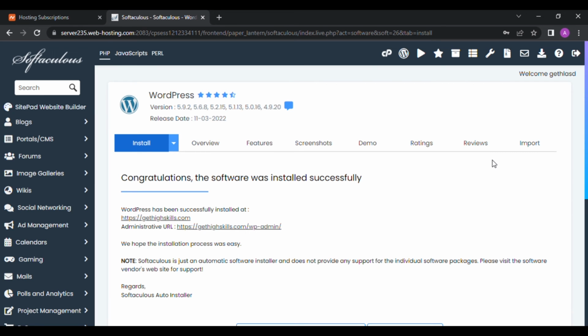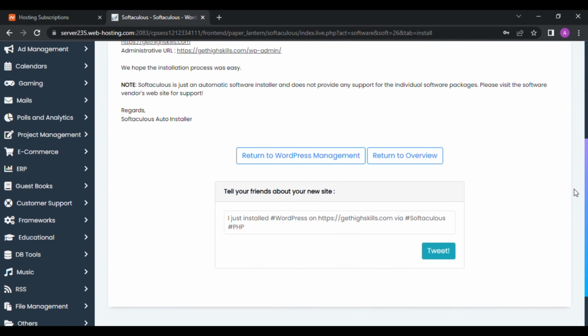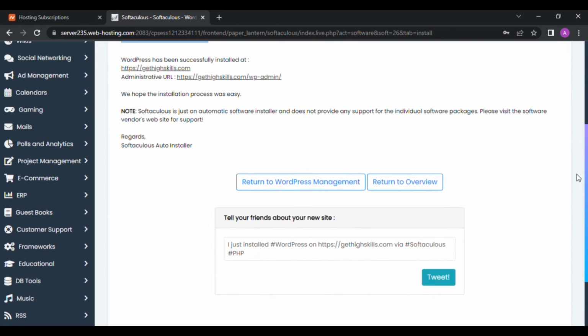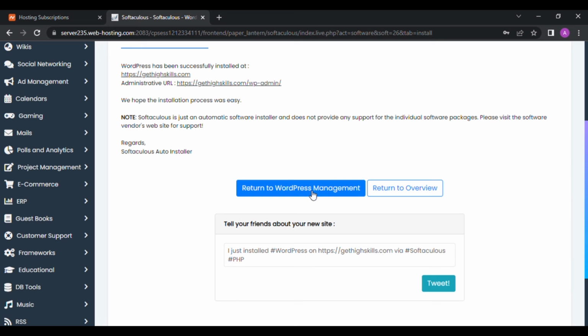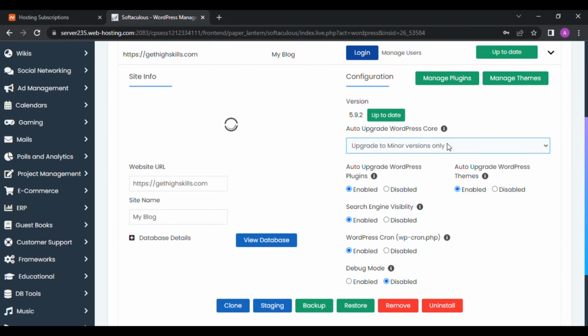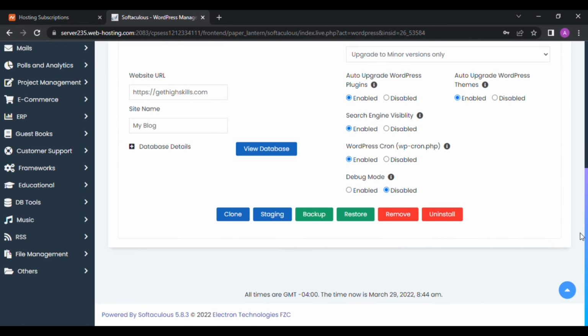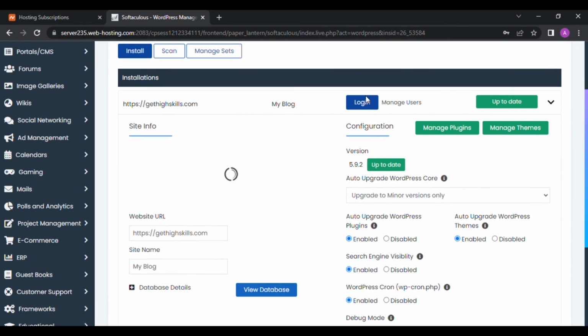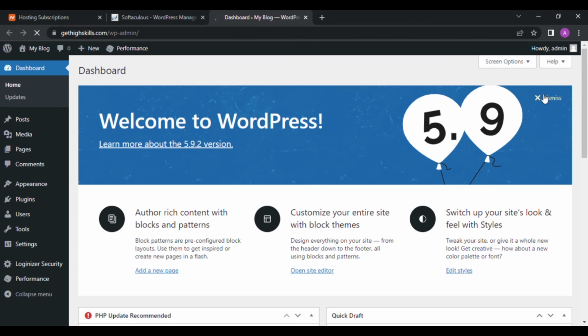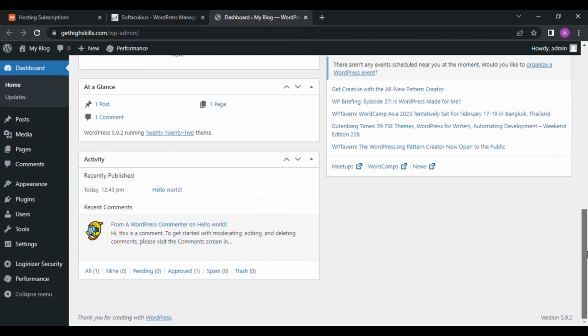So now you can see our install is complete. Now you can click on return to WordPress management. Okay, so now let's log into our WordPress. So here it is. Your WordPress installation is complete.